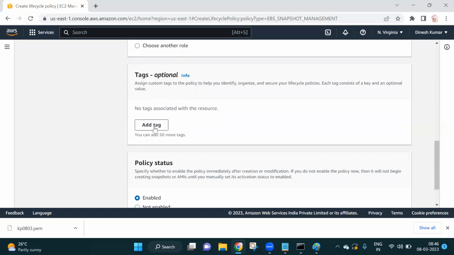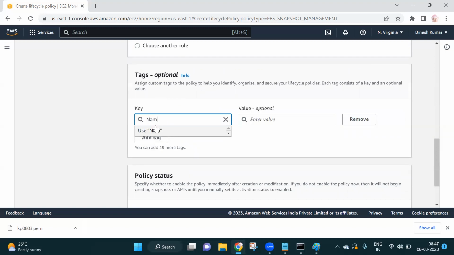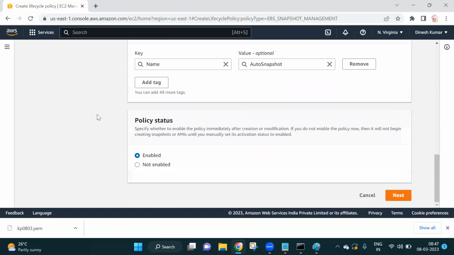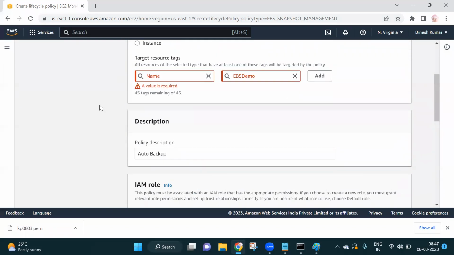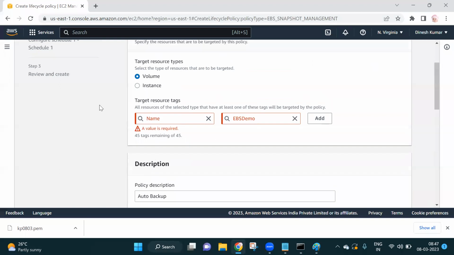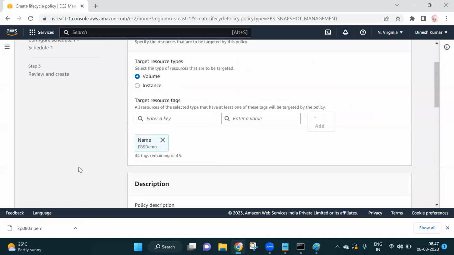And you have to give the tag also. See, name, say auto snapshot. Auto snapshot. That's it. Come and click on next. What happened? A value is required. Okay, click on this add.